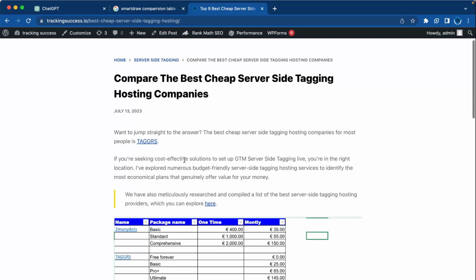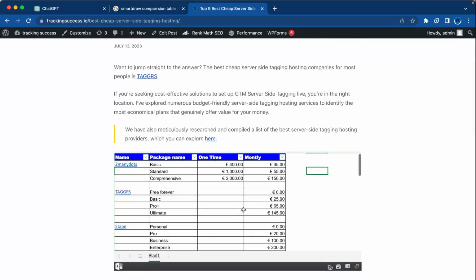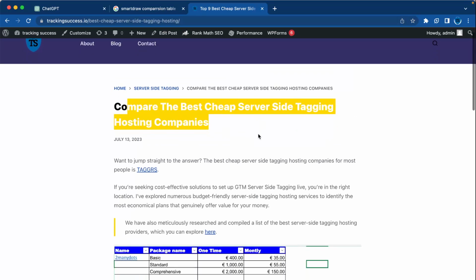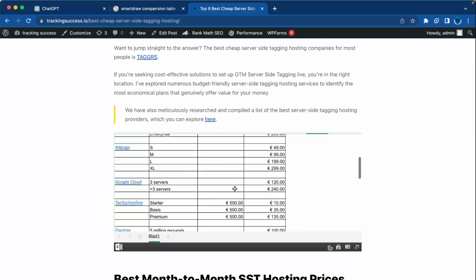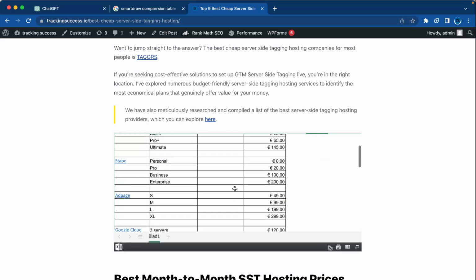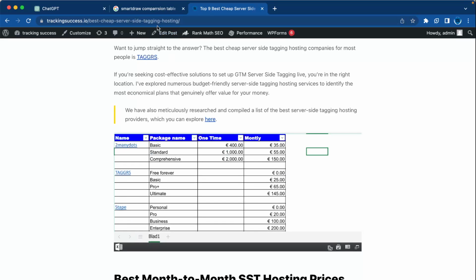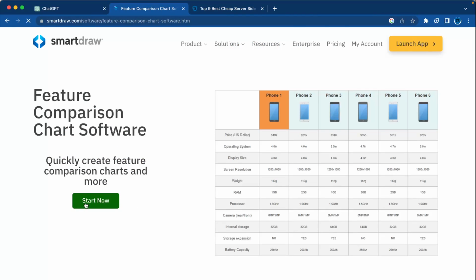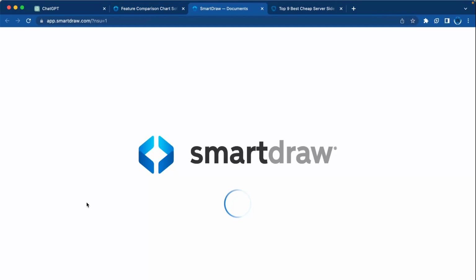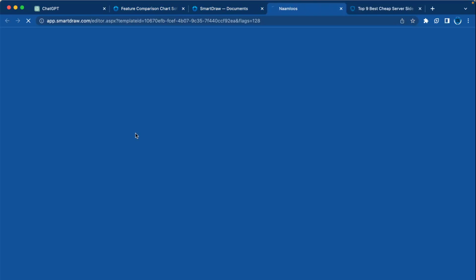The problem that I have is that I made this post comparing the best cheap server-side tracking hosting companies, but I put it in Excel and it looks very ugly, so I wanted to create a comparison table. But when you search for it online, you get stuff like this, feature comparison chart table, try it free. But when you're really starting, eventually you have to pay for those things.